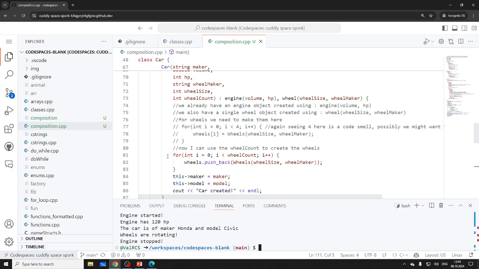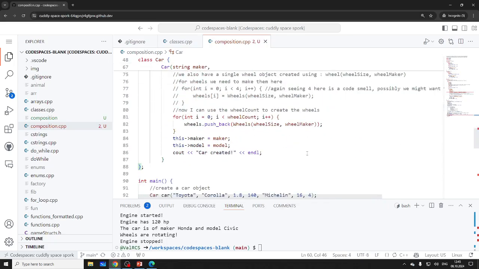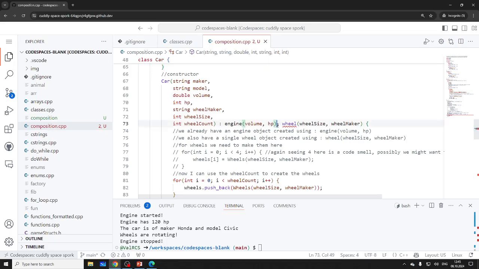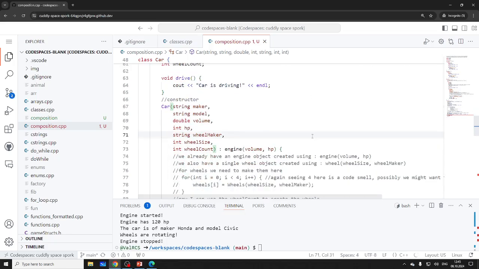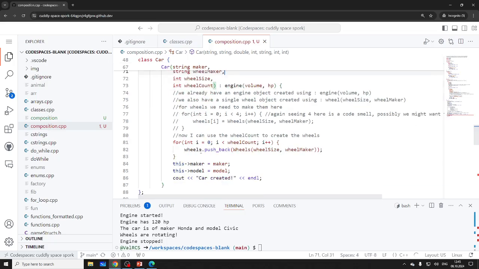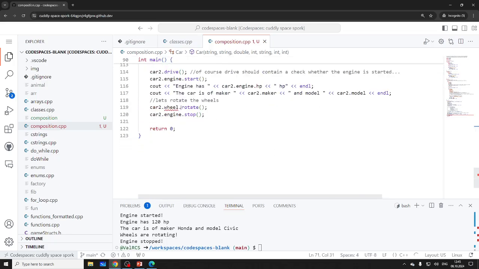Of course, first of all, we had the wheel count. So can we skip the single wheel? Do we need it? What happens? We don't need this anymore, right? Okay. And what the heck is that? Okay, do we have a problem? We don't have a problem anymore. Wheel count. Wheels push back. All right, so that also works. But now wheel rotates. There's no wheels to rotate.